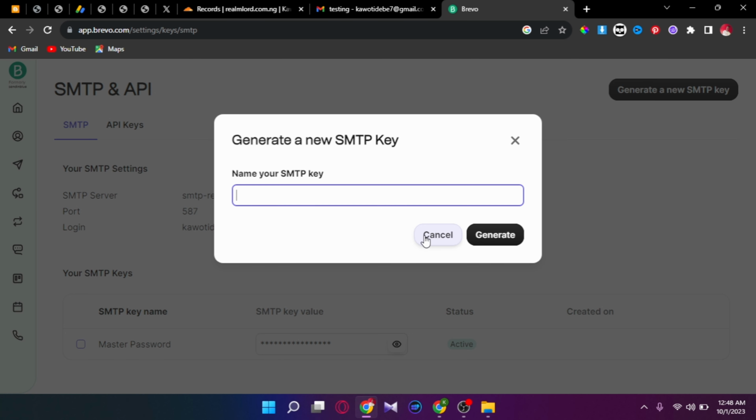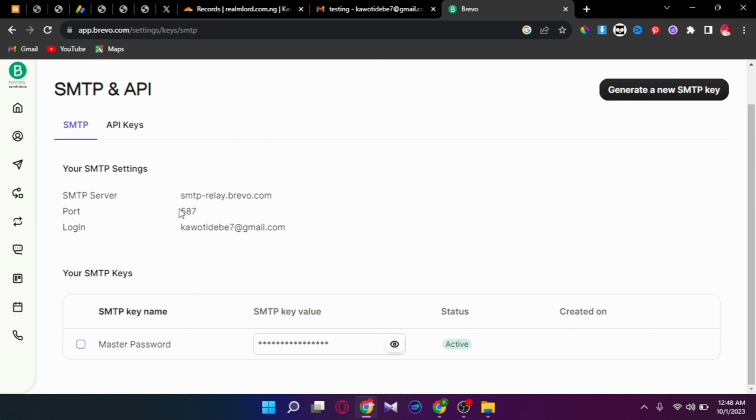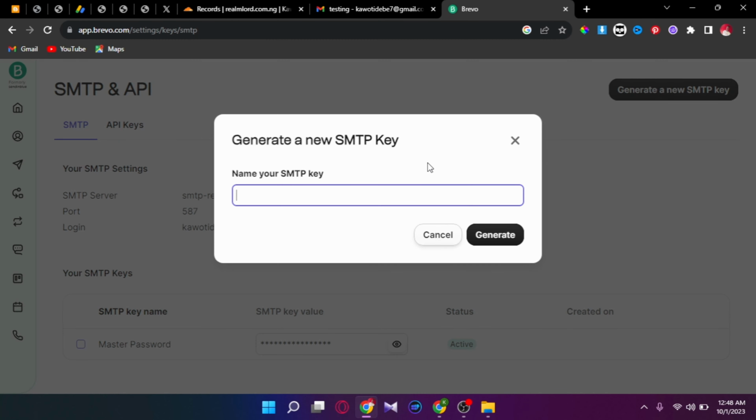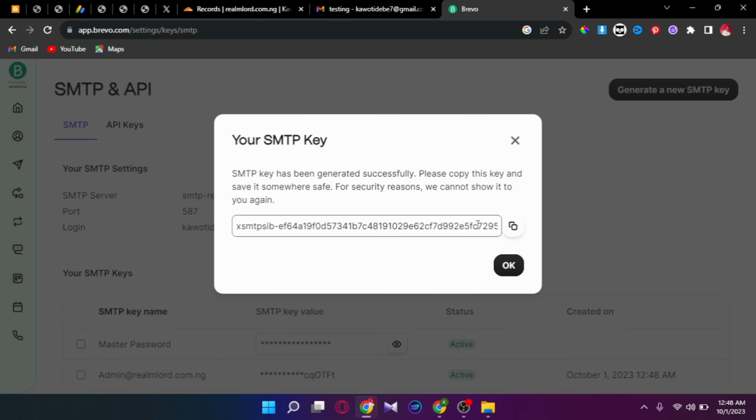This name could be anything, but just put in something that sounds familiar to you. Okay, let's generate a new SMTP key, put in a name here. For this part, I'm going to put admin at renlord.com.ng. Okay, this is just a name, guys. It doesn't really matter.